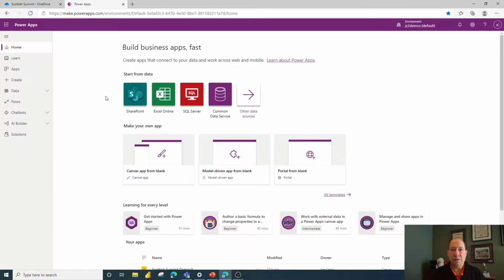Another way is to let the Power Apps Studio generate the app for you, and that's the one thing that we're going to do. What will happen is I'm going to connect to Excel Online, our Excel spreadsheet, and then Power Apps will generate a 3-screen app for us, and we'll configure that accordingly. So let's go ahead and jump into that.